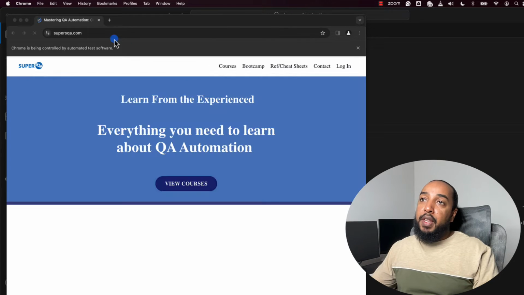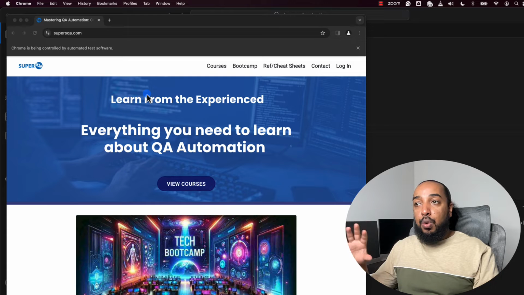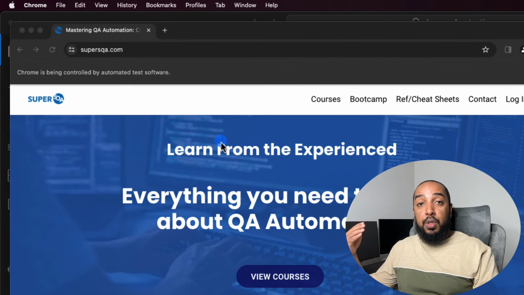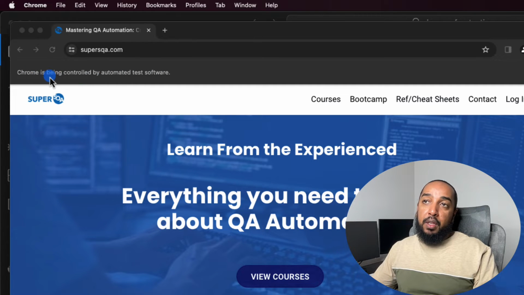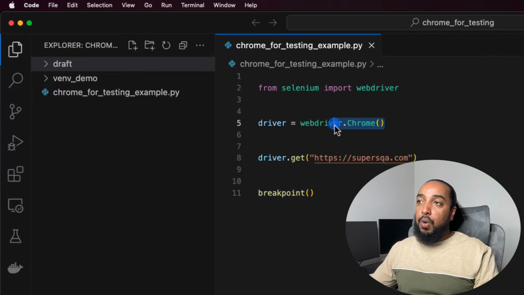There you go. And there's no message here because I want to show you the normal way, and then I'm going to show you how to use Chrome for testing. So it just opened up. You don't see any message here. This just says Chrome is being controlled by automated test software. Later on, you're going to see a different message so we can compare it. Okay. So how do we use Chrome for testing? This is the normal way. We just do Chrome. It opens up, and bam, right?